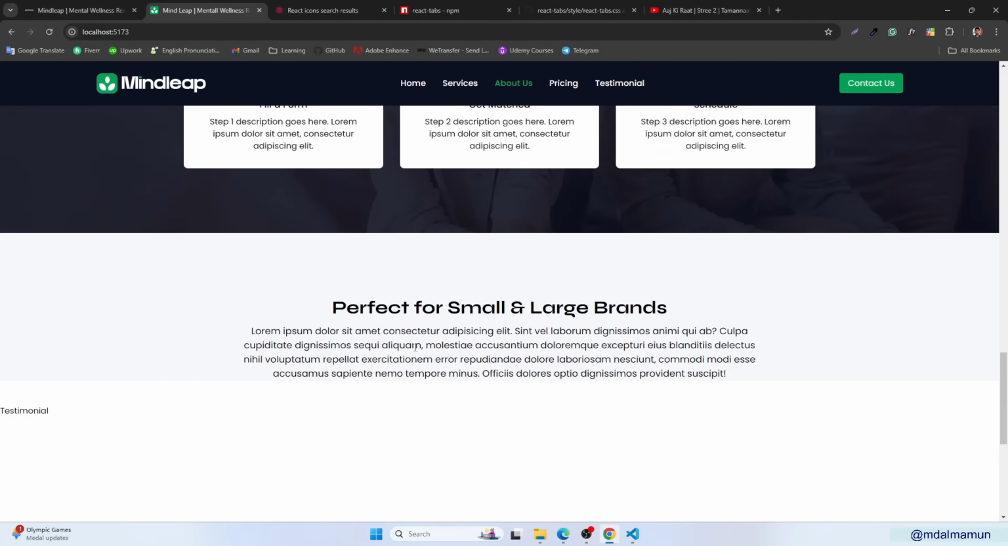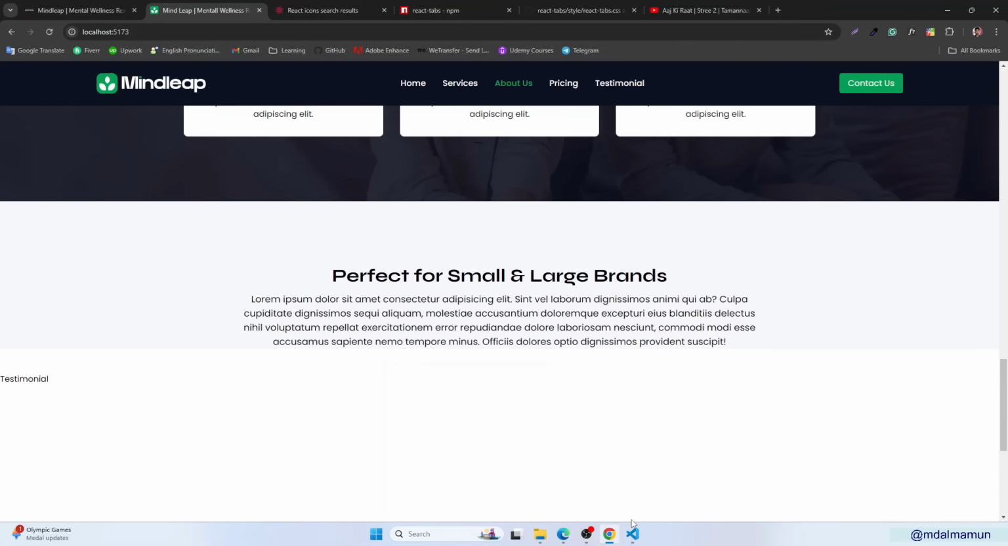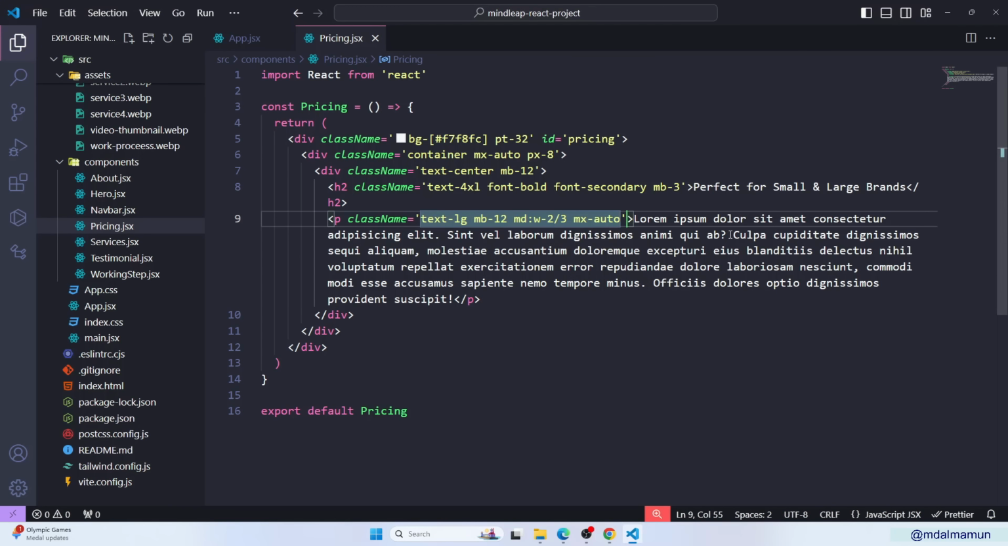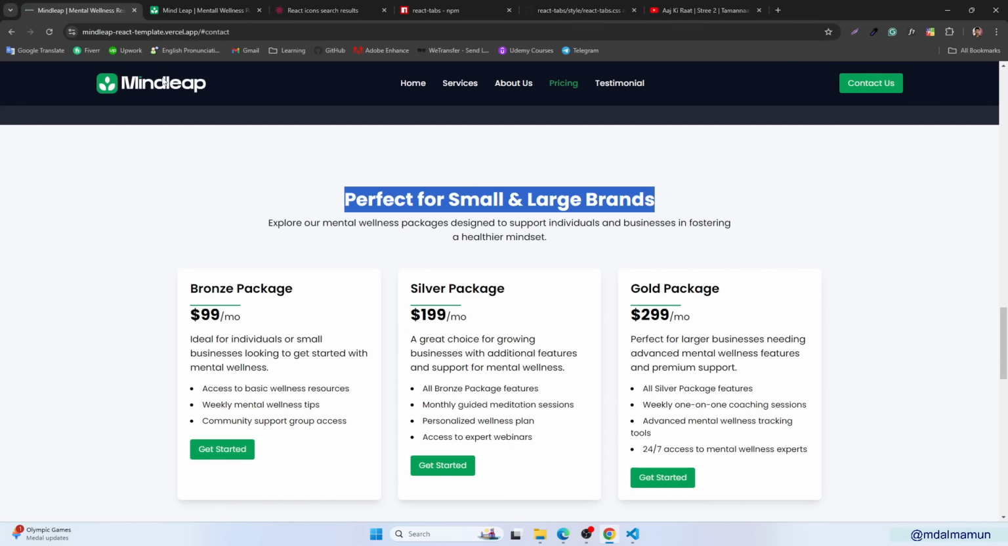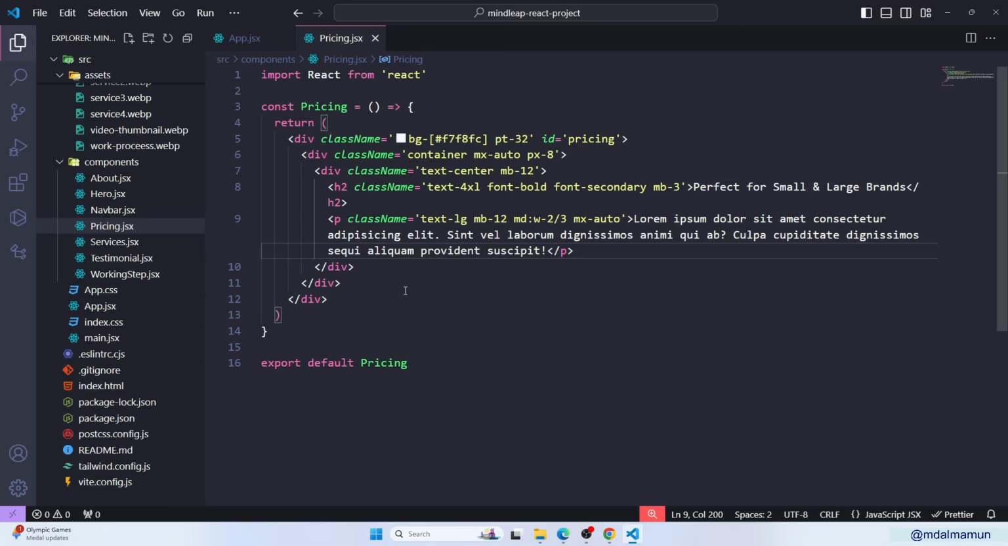So if you check right now, this is big, too much text. We can just remove some text from here. So let me remove all of this text. Okay, now fine. Next step is that you will have to make this package sections.